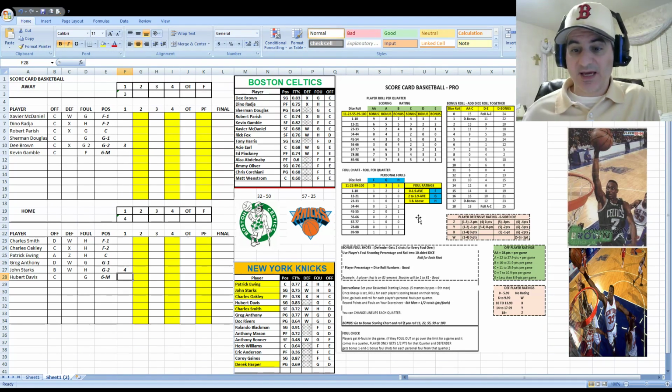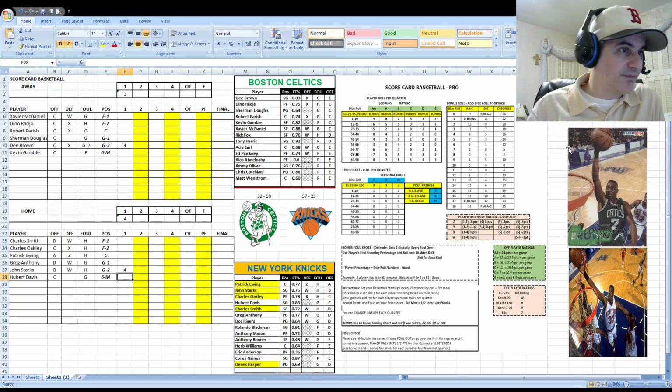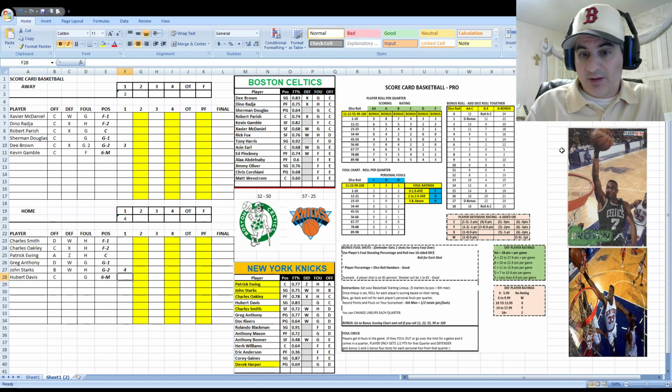Defender ratings, again, we gave you the example of a defender rating. He has a formula, and he comes up with a defensive rating. Z being the best. On every roll, except for a 4, your defender will deduct points from the player he is guarding.